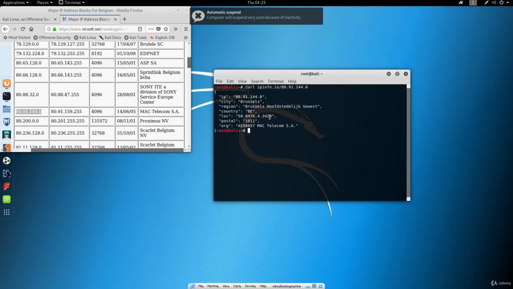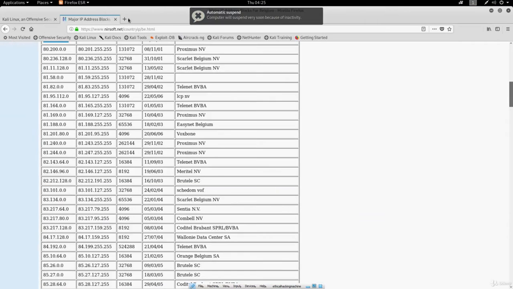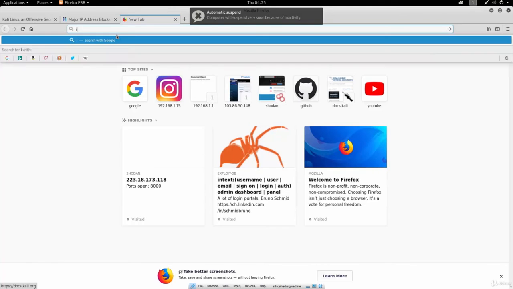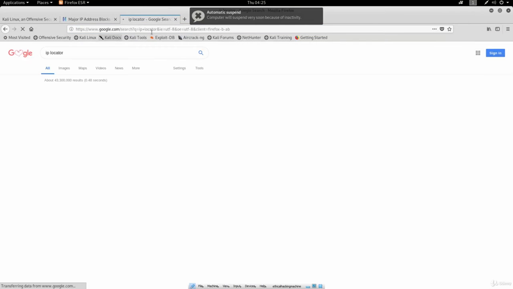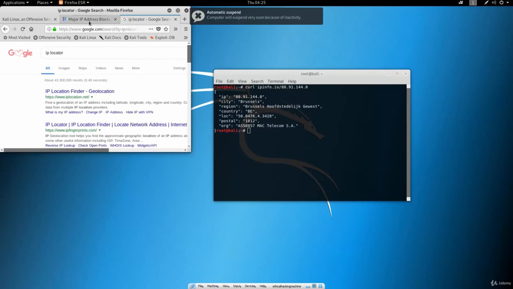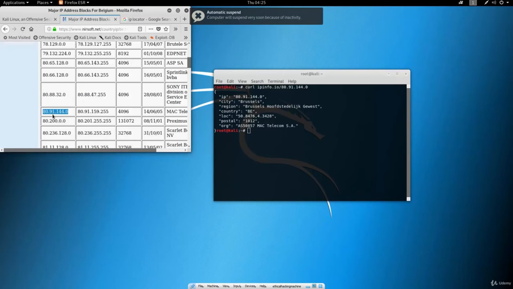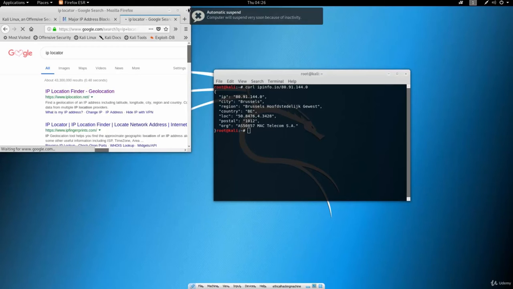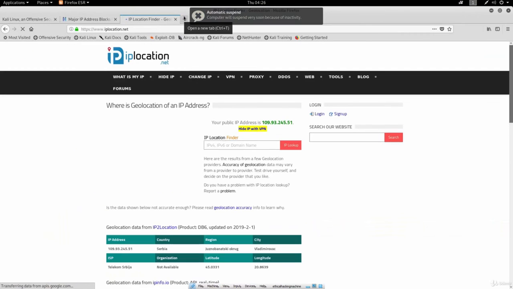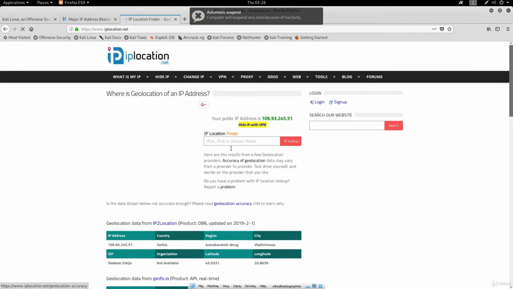Now you can see that you can find a lot of stuff by simply looking up the IP address. And there is also one more thing you can do in the search engine. You can just type here IP locator, and we can use the same IP address that we copied from here, which is this one, 80.91.144.0, and we will just pick the first site, which will hopefully locate our IP address.